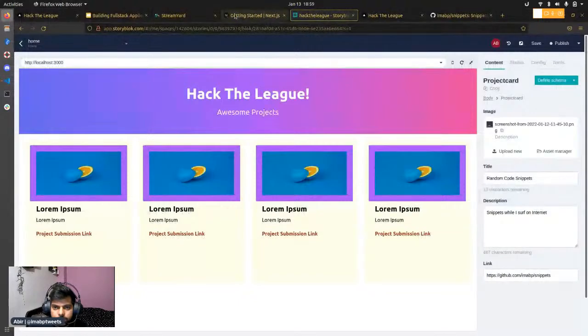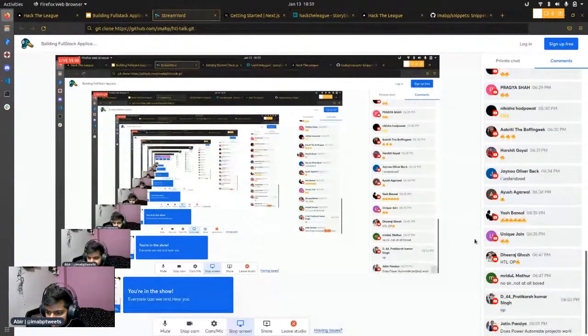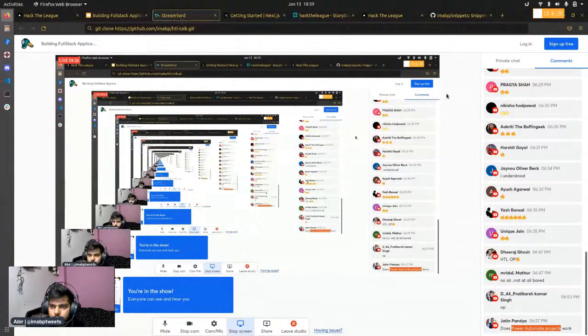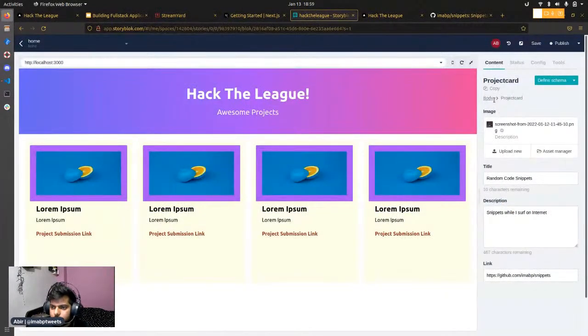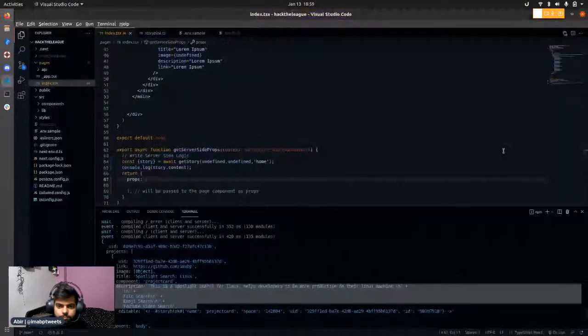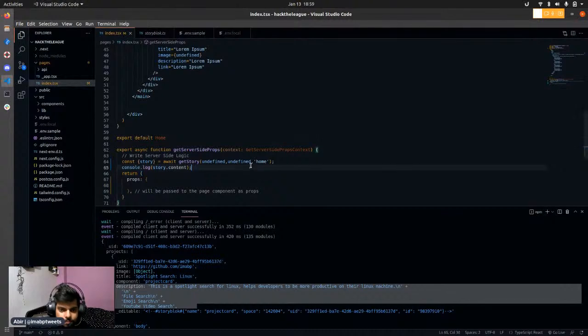Now let me see if Jatin has shared his project. Okay, so Jatin, you can share your project stuff, and I'll just add it in the project card only. Cool. Coming back to the main point.